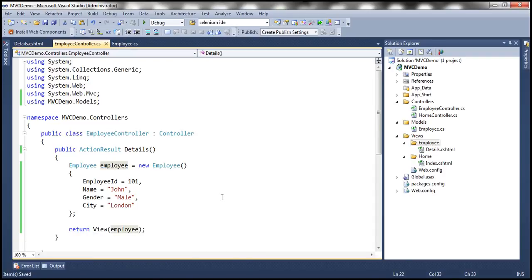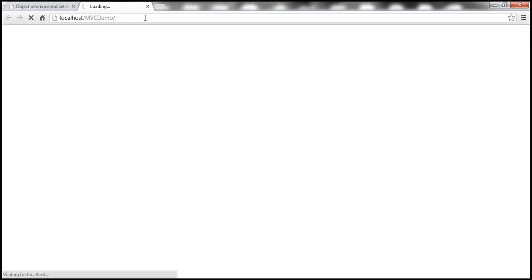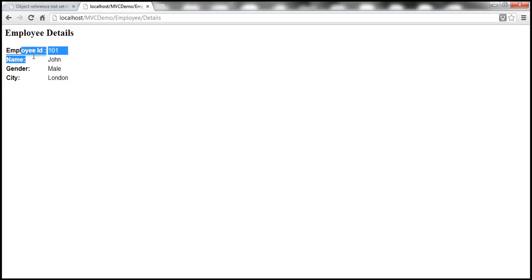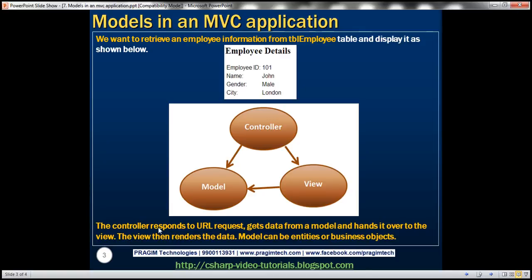With that change, let's go ahead and run this, then change the URL to Employee/Details, and see if we get the output as expected. Look at that, Employee Details, I get EmployeeID, Name, Gender and City as expected. So in Model View Controller, the controller receives the request from the URL, gets data from a model and hands that model over to a view, which will then render the data to the end user. And our model usually consists of entities or business objects.